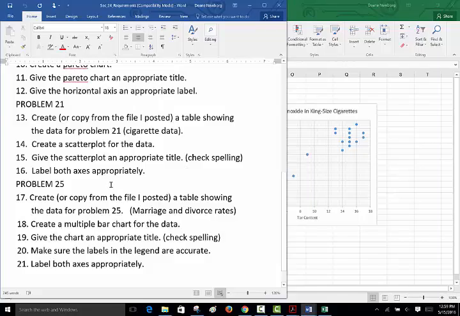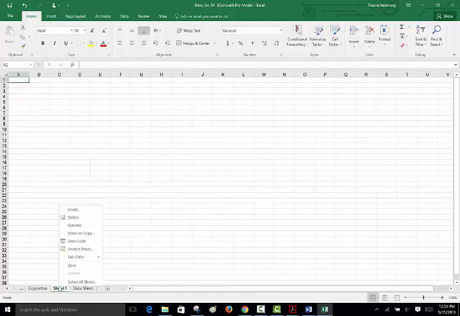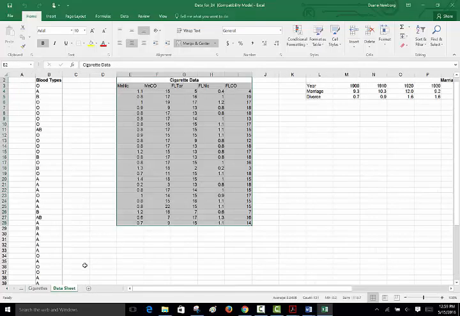So now we just have problem 25, which deals with marriage and divorce rates. So we're going to do that on its own page. If you didn't have this extra page, this little arrow right here lets you arrow back and forth through the pages you have. So I see blood type, cigarettes, and the data sheet, and then nothing else.